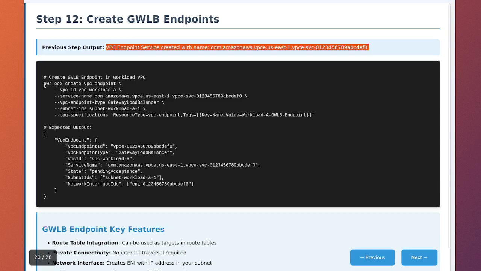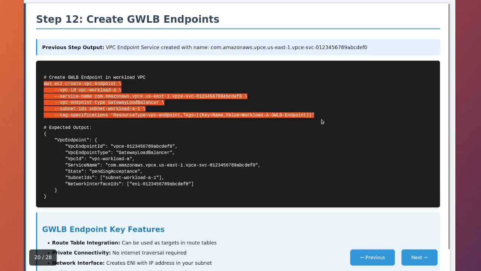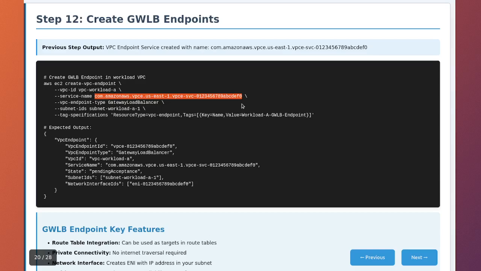The VPC endpoint service is what allows other VPCs to connect to your gateway load balancer privately. Think of it as making your GWLB consumable by other VPCs. The service name generated, com.amazonaws.vpce.region.vpce-svc-XXXXX, is what you'll use when creating VPC endpoints in your workload VPCs. For security, I've set acceptance required to true, meaning connection requests need manual approval. In production environments, this gives you control over which VPCs can access your security services. The service type, Gateway Load Balancer, tells AWS this is specifically for GWLB integration, not for other services.